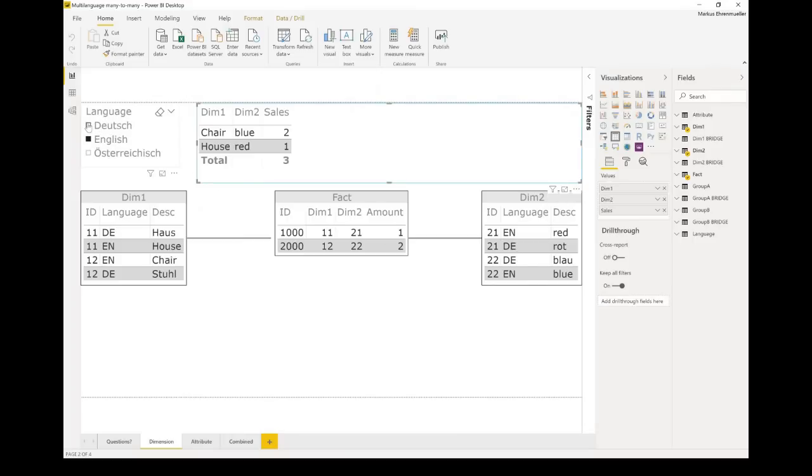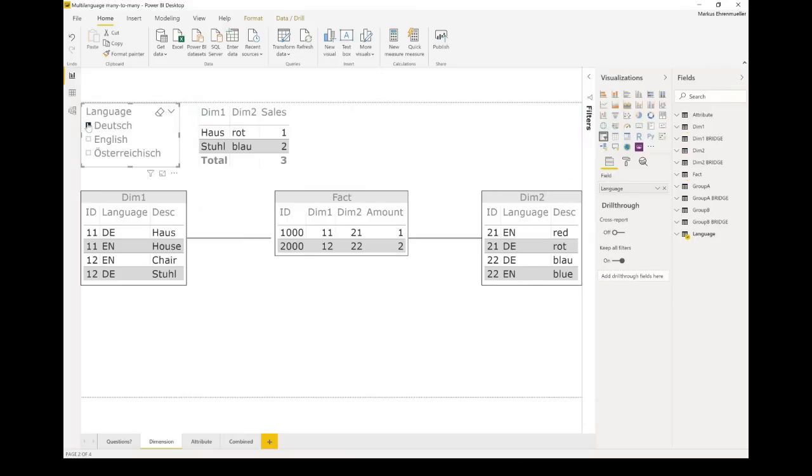If I change this to Deutsch, which is German, then we would see Haus, Rot, Stuhl, and Blau. So you're also learning about languages. So house is house, that's easy. Chair is Stuhl, and red is Rot, and blue is Blau. Sounds almost similar. And of course, there's Österreichisch, which would be Austrian, but there's no Austrian language, so therefore we don't see anything here. So that's the little joke in here.